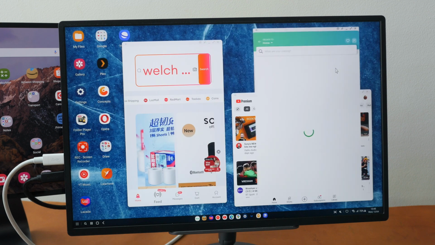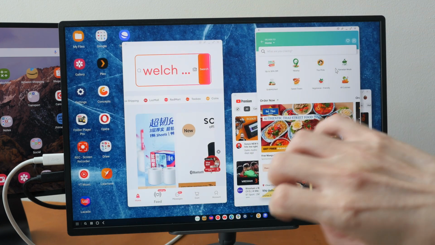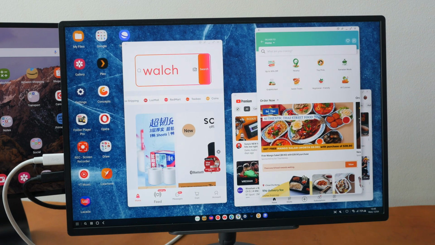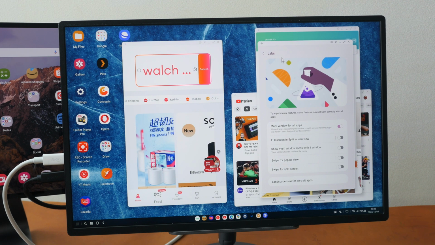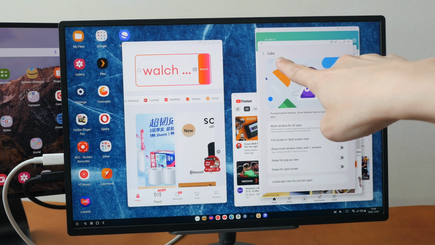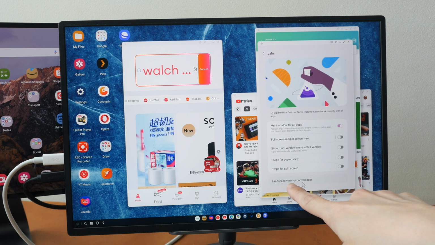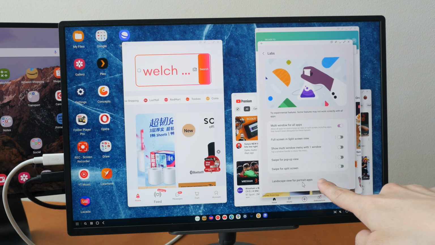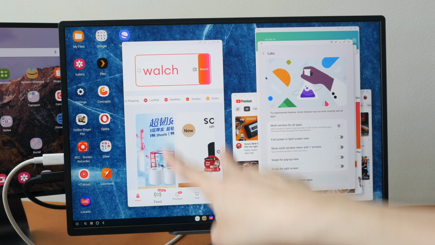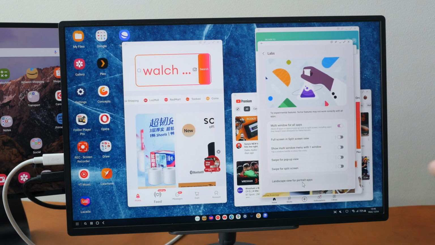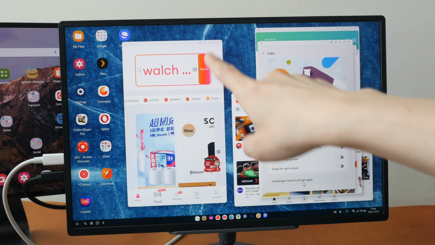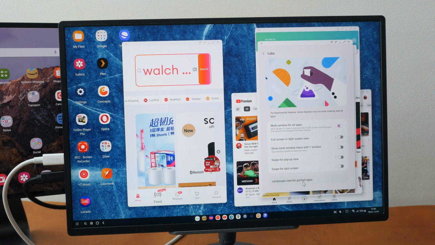And for vertical apps that you cannot blow up to full screen, you can go into the settings. Under advanced features, look for labs, and scroll down to the bottom, and you can choose landscape view for portrait apps. So this will allow you to use those vertical apps as horizontal apps. But obviously the design is going to look very weird. The font size, the UI, they are going to look way off most of the time.